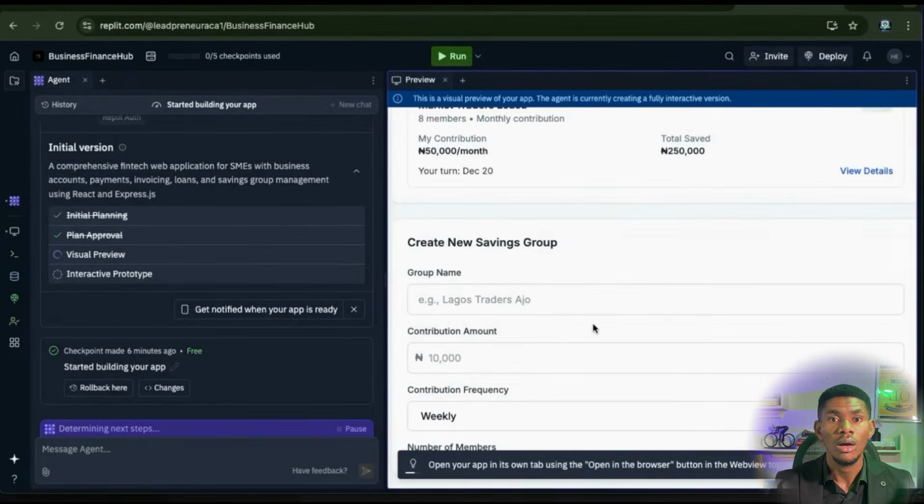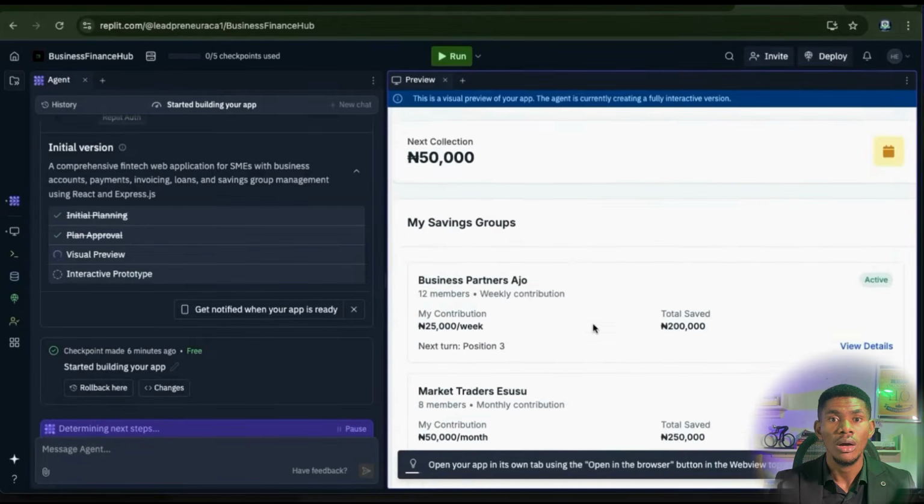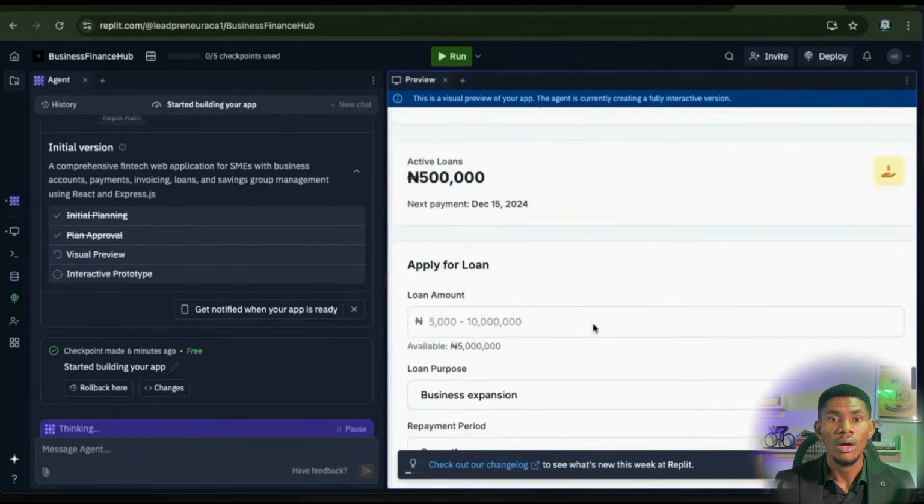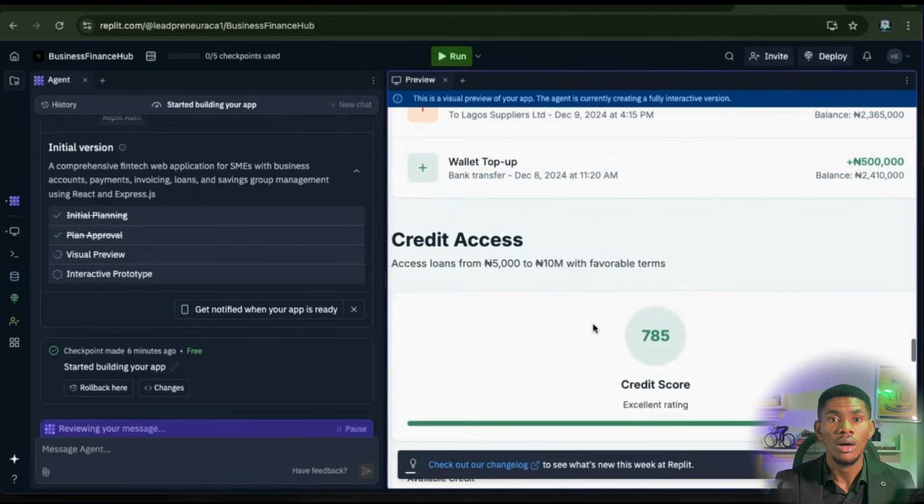There is no gatekeeping anymore. When it comes to creating an application, there is no gatekeeping. I literally one-shotted this thing with the first prompt.